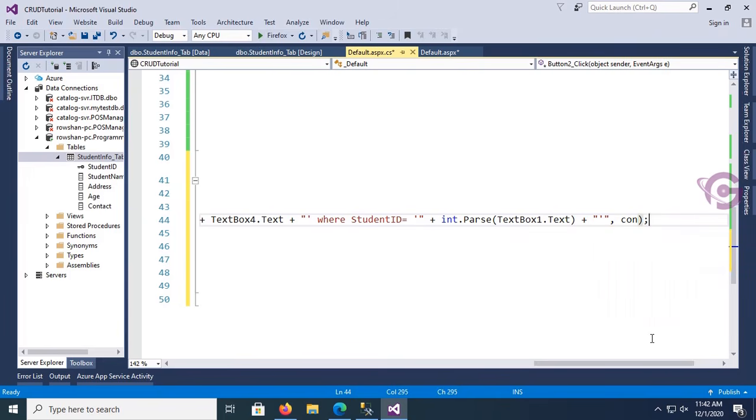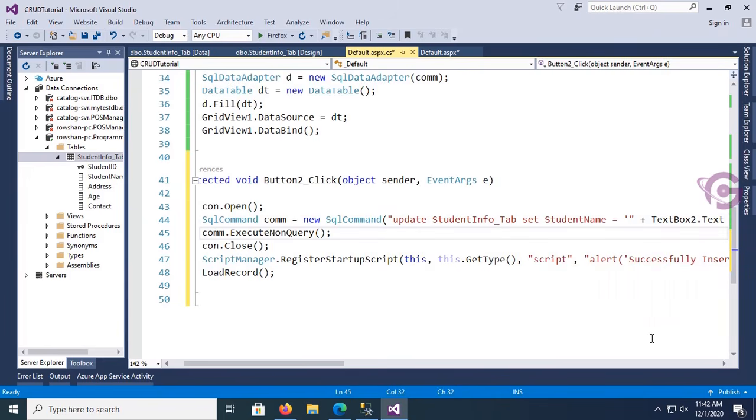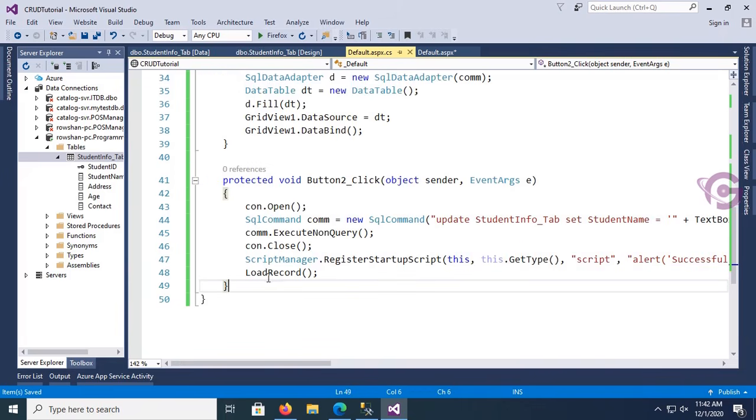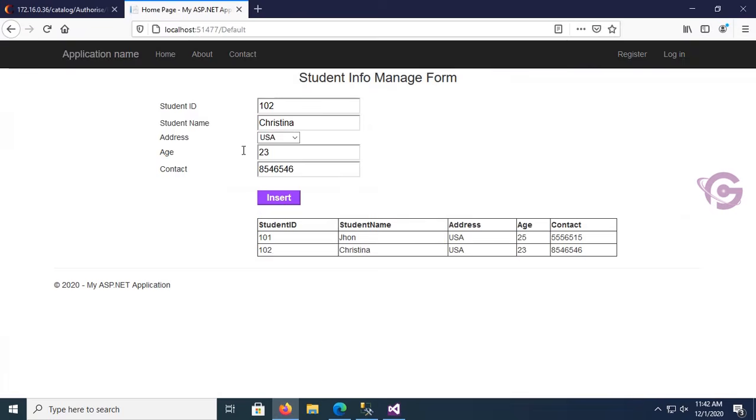Okay, now it's done. Com dot execute non-query. Okay, con dot close. Now finally, change the message to "successfully updated". After executing the operation, it will display the message successfully updated. Okay, save and go to the browser, reload this page.